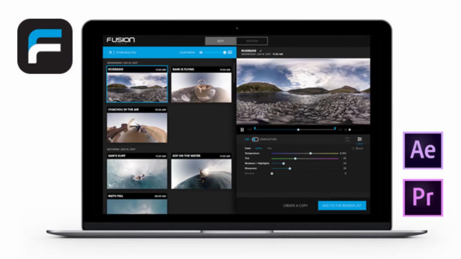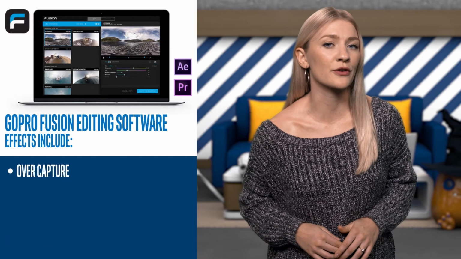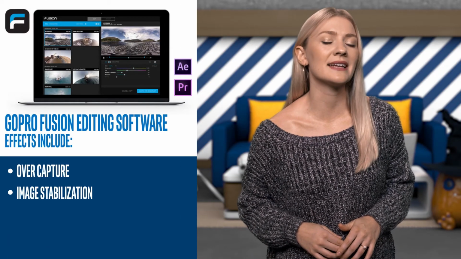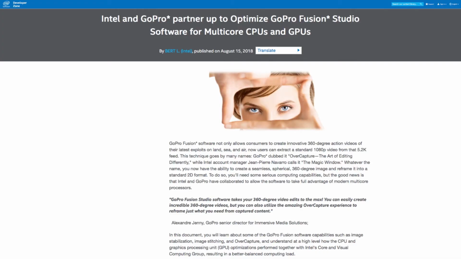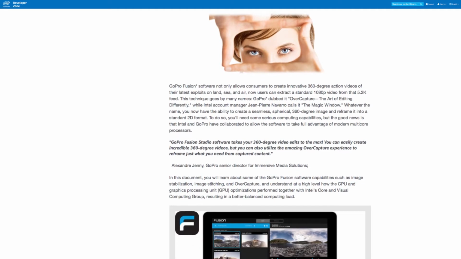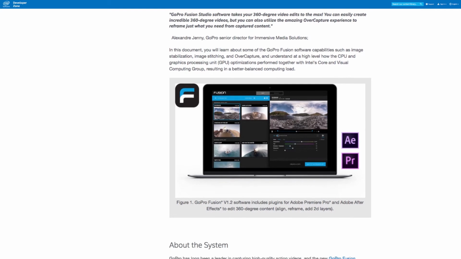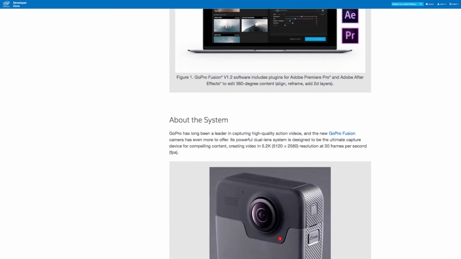The outcome was the GoPro Fusion editing software that can help you achieve amazing effects like overcapture, image stabilization, and image stitching. Check out this article that gives you a high-level understanding of CPU and GPU optimizations performed together with Intel's Core Visual Computing Group. Consumers will experience a faster user interface and will be able to witness real-time pre-visualization during rendering. To fully appreciate the optimizations, users should adhere to GoPro Fusion's recommended system requirements.